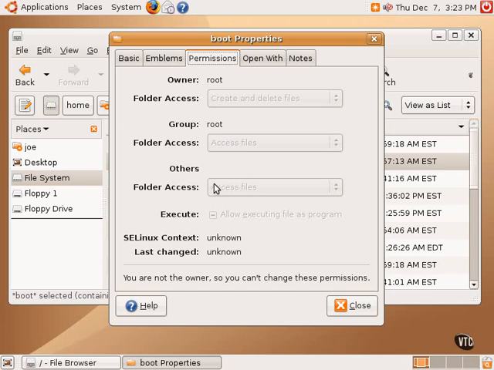Actually, others have access files. As you can see, these are grayed out, and the reason it's grayed out is because since we are not the owner, it says right here, we cannot change these permissions. It's telling us what they are. We can see that the root has create and delete file permissions, root has access permissions under the group, and others have access permissions only. But we cannot change that.